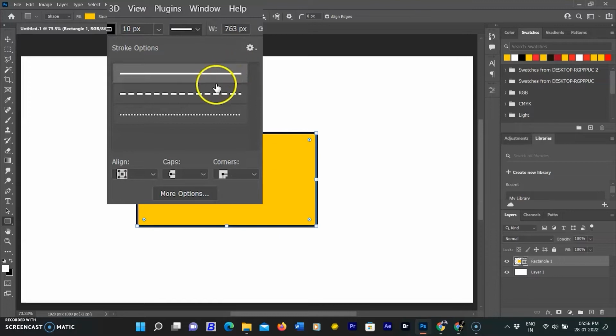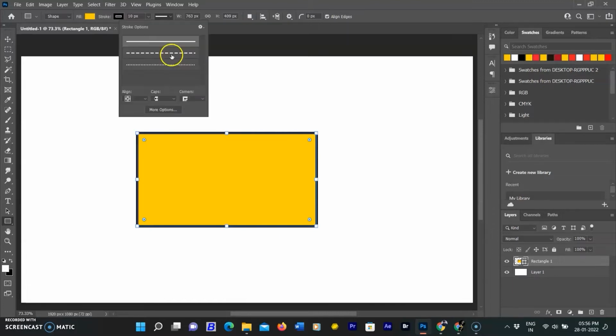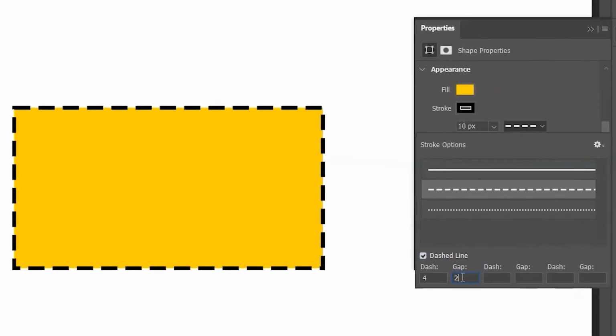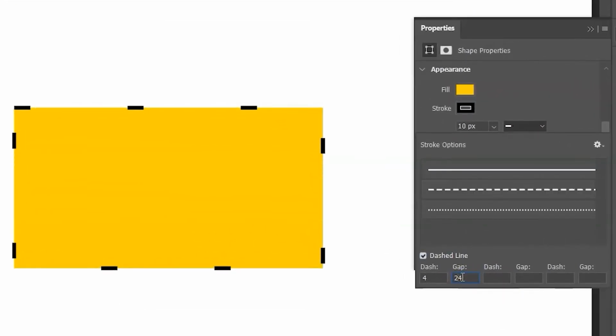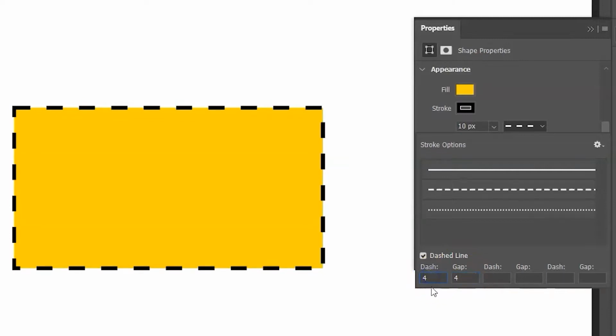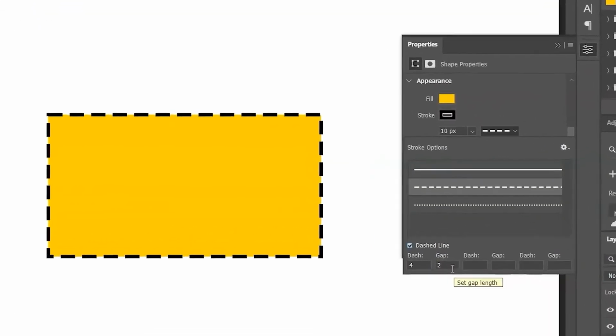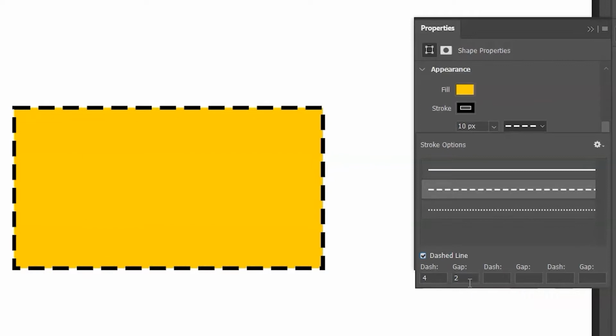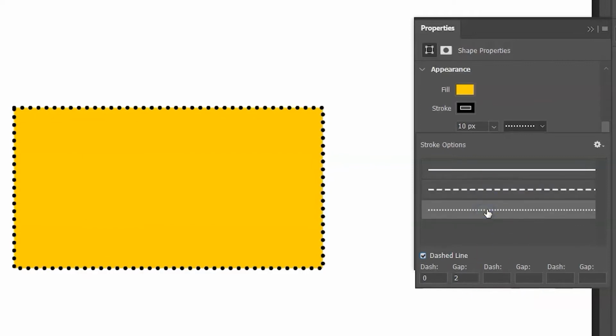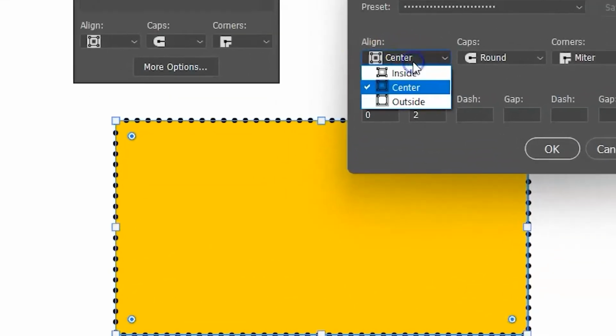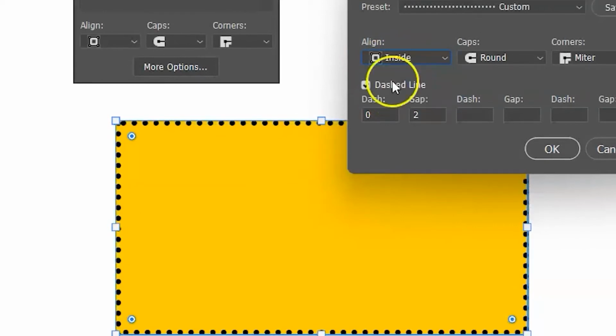So drop down the menu next to the stroke value box. I am changing the plain line to dash. You will see the outline converted into dashes. You can also change the distance of the dash from both sides or one side by changing its value. Now I am selecting dots, and the outline converted into dots. You can also change the stroke position: default center, or outside or inside.